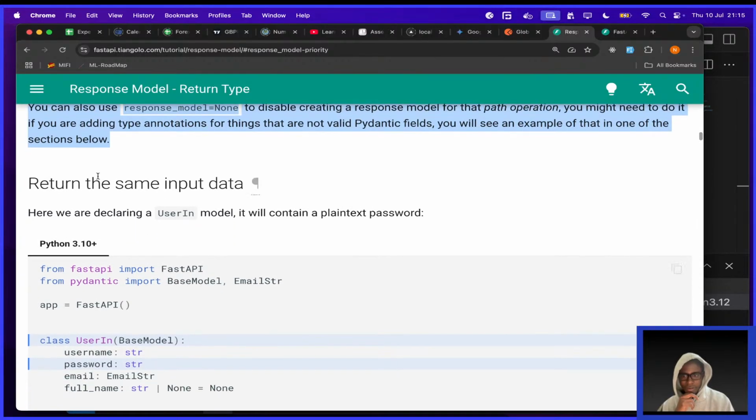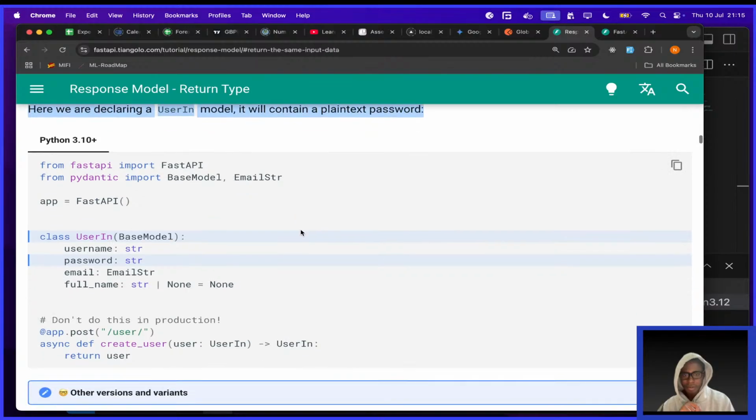It's saying return the same input data. Here we are declaring a UserIn model, and it will contain a plain text password. So we import FastAPI, BaseModel, and EmailStr from Pydantic. First they have an instance of FastAPI, then UserIn, which is the Pydantic BaseModel: username, a string, required; password, a string, required; and email, its type is EmailStr.